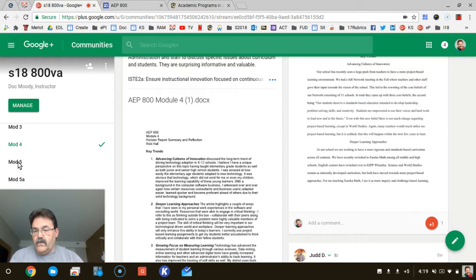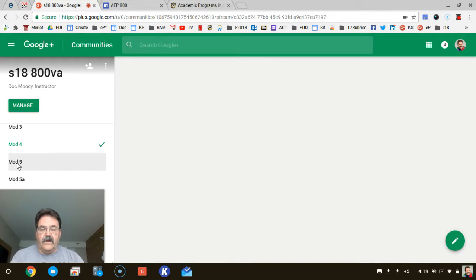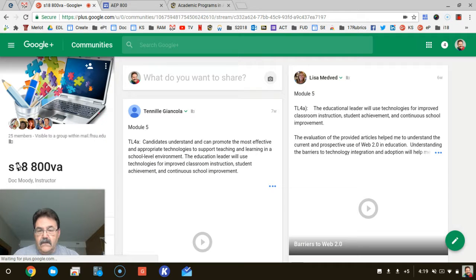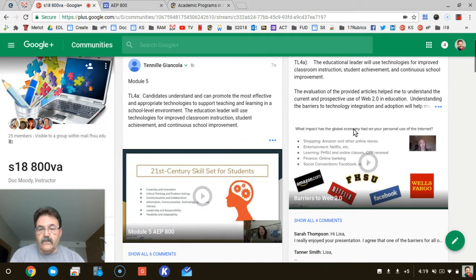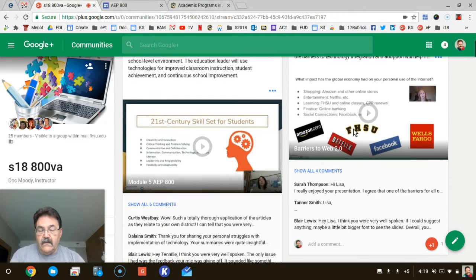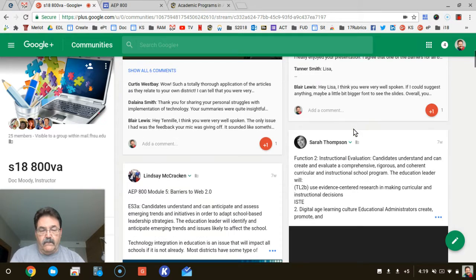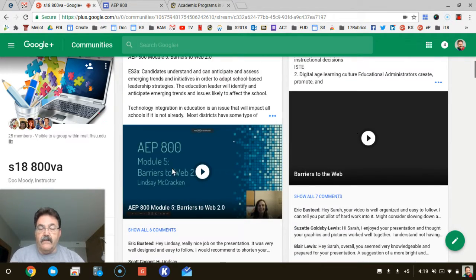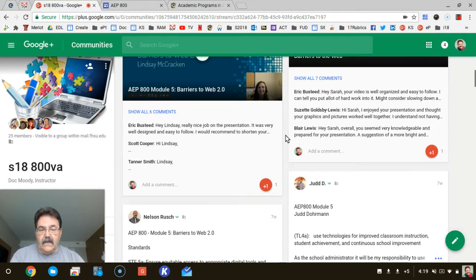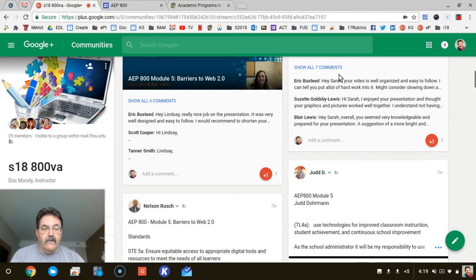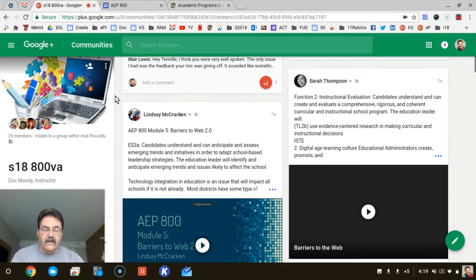Let's see, that was 4. Let's take a look at 5. 5 is definitely an activity because 5A is a peer review for it. And looks like they're addressing 7 traits to leading an online, the barriers to Web 2.0, different assignment. Again, we like to see them. And here they're providing the peer feedback. We call it Oreo cookie. And that's basically the community.